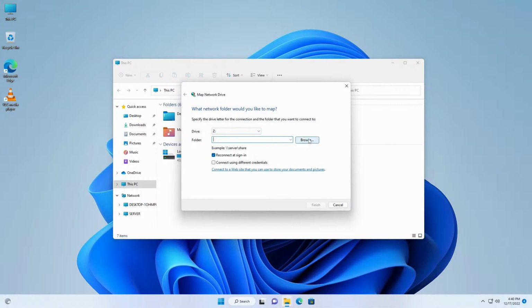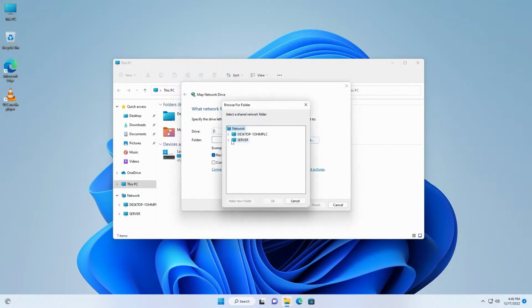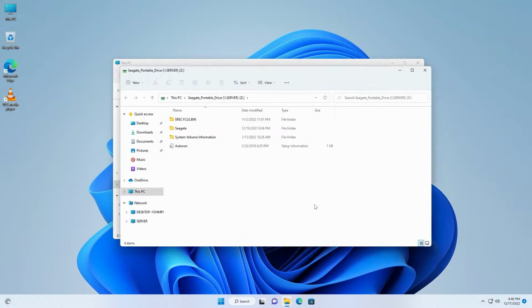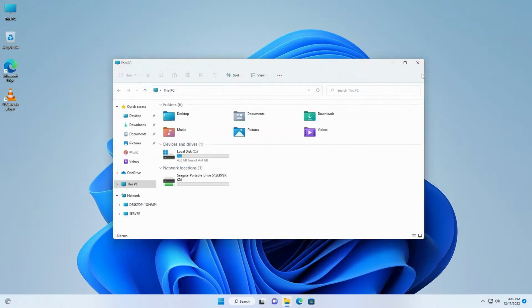I'm going to hit Browse. I'm going to look for the router, which I named Server. I'm going to look for the Seagate Portable Drive and click OK and make sure Reconnect at Sign-in is checked. And hit Finish and it opens it to show us that it's working. So now, when I look at my PC or this PC, I have two drive letters. You see, I have drive C and I have drive Z.